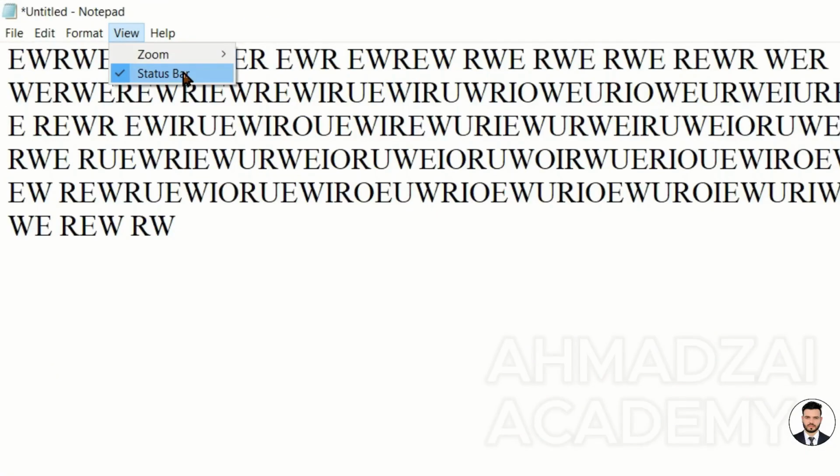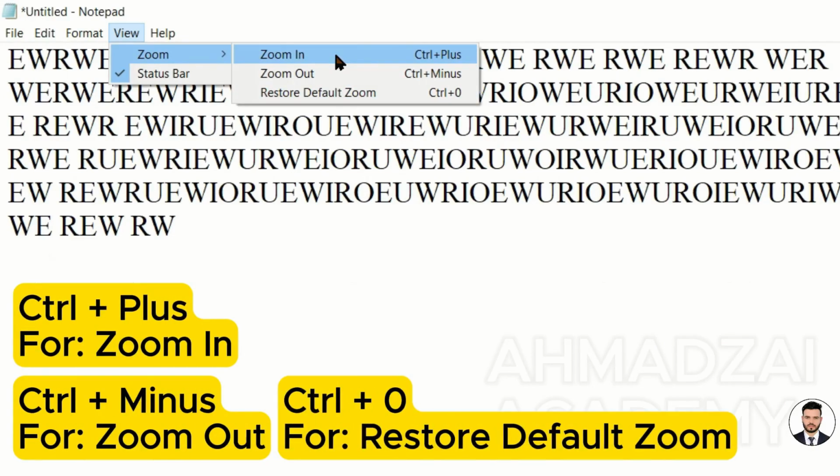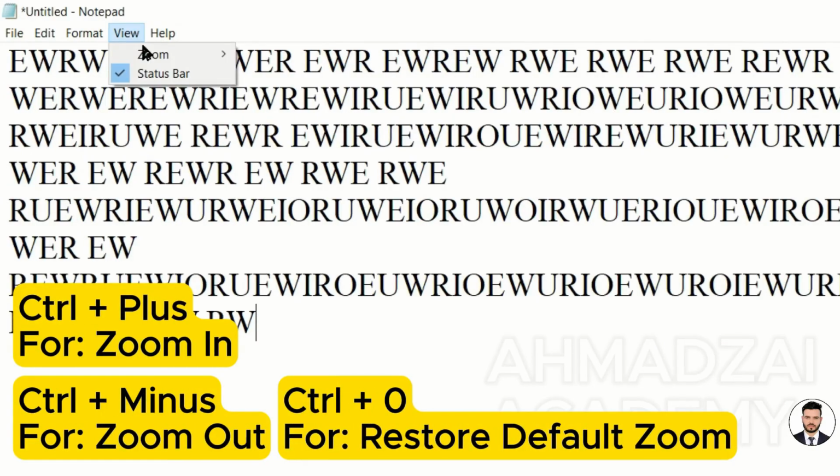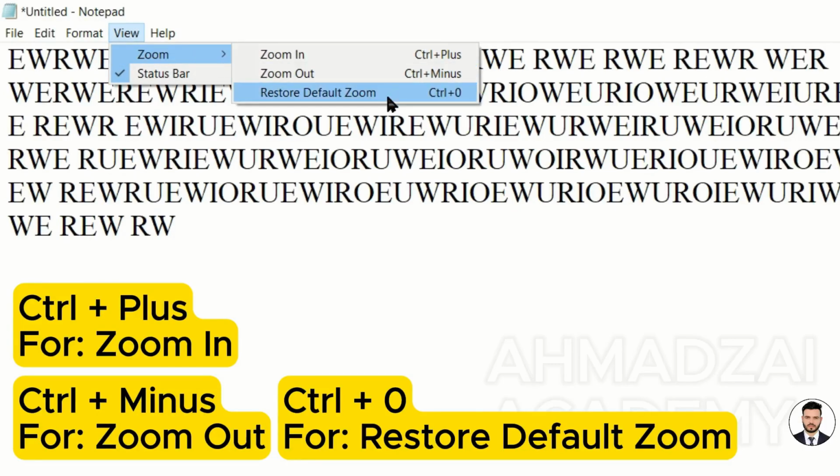In the View menu, there's something called Zoom. We've worked with it before using shortcuts. Zoom in zooms in on the page, it's Control plus. Zoom out zooms out the page, Control minus, and restore to default is Control 0, which brings it back to the default state.